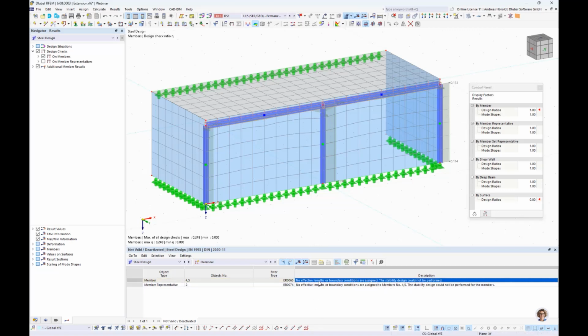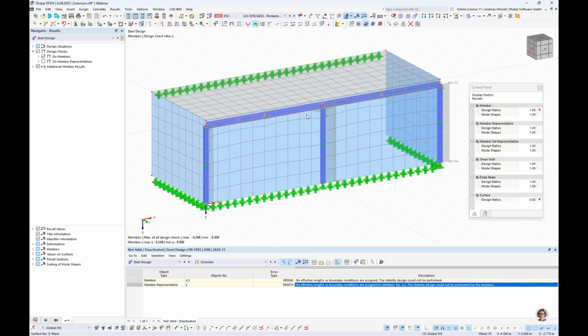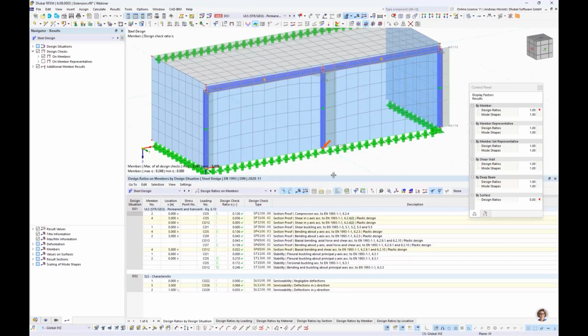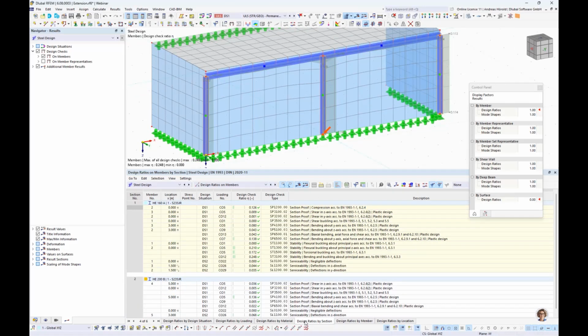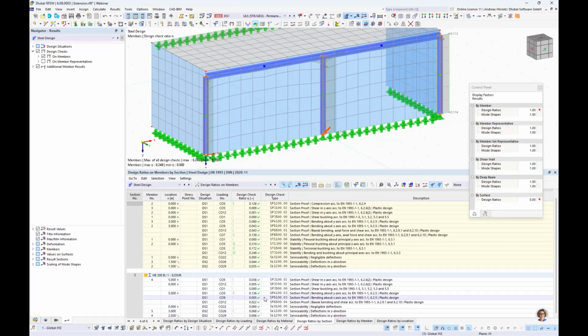You can see this warning message: no effective lengths for the horizontal beam are assigned. And that's why no stability design was performed. And the same for the member representatives. So let's go to the design ratios on members. And we select design ratio by sections. Those are the columns, and that's the horizontal beam. And you can see only a section proof was done for the horizontal beam, no stability design. But for the columns, there's a stability design.